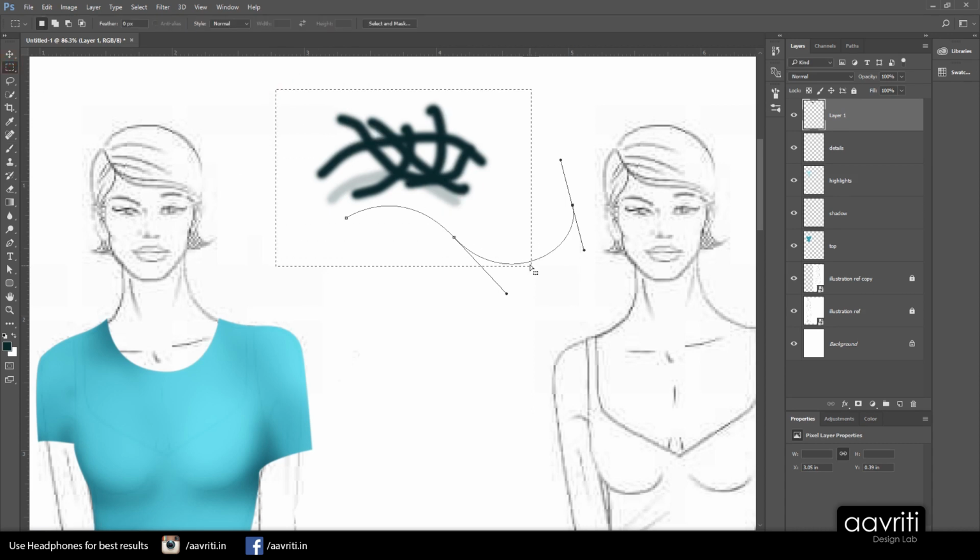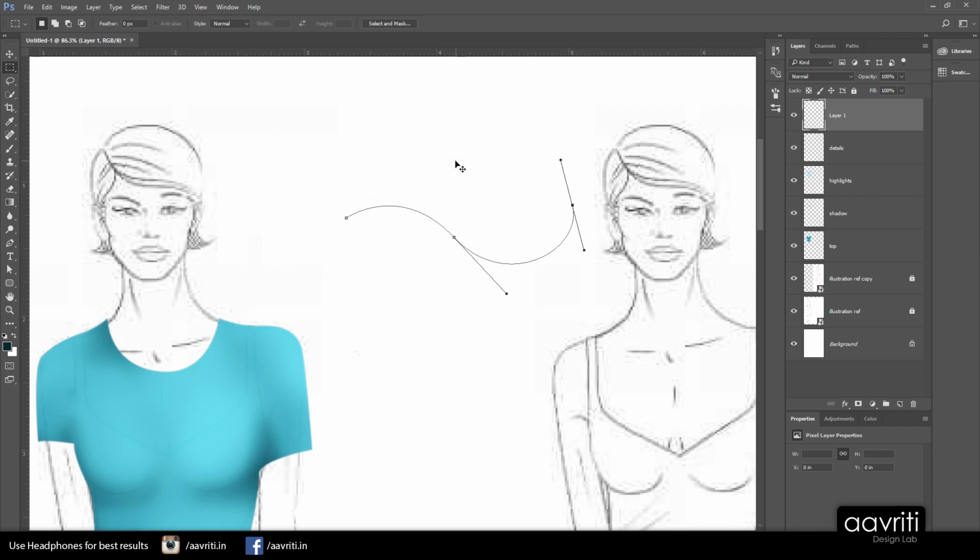I want precision, I want better control over my brush strokes. And for getting that, we can use a feature which allows us to stroke a path with the brush tool. So let's see how we can do it.